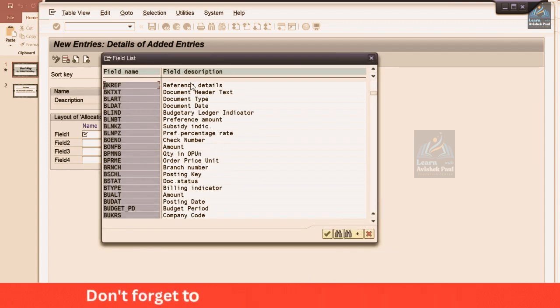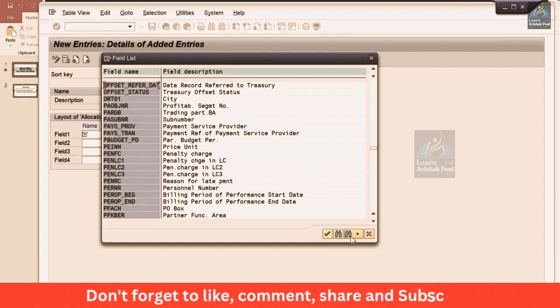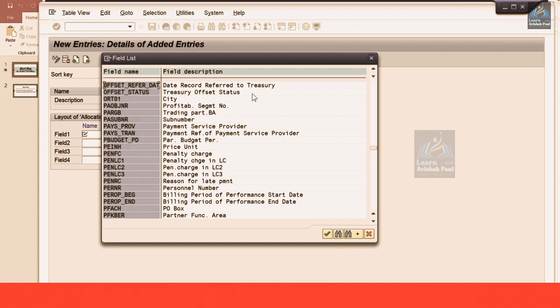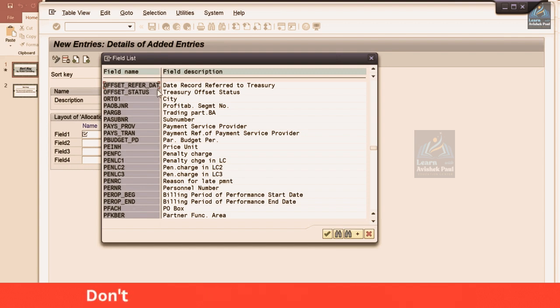So look at here, now reference details. If you are going to click on find next, again invoice reference. So multiple confusion will be there for you guys. I know which field I'm supposed to select, but for you guys, you're a beginner, a fresher, again multiple reference fields are appearing.